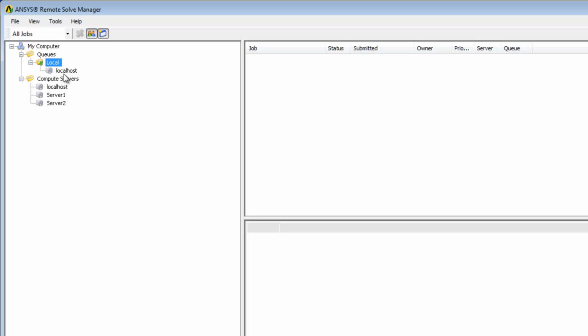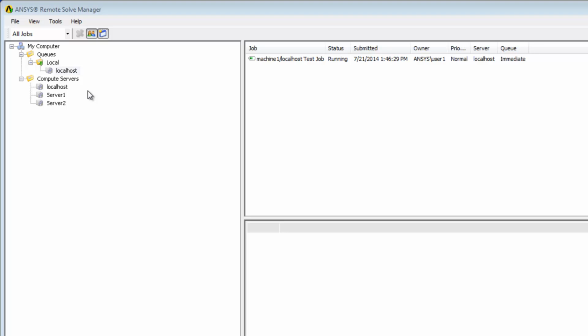To test the compute server configuration, I'm going to right-click on the server name and select Test Server. This runs a test job using the settings provided. The status of the job is reported in the job list view. Currently, if I look at the status column, I can see that the job is running.